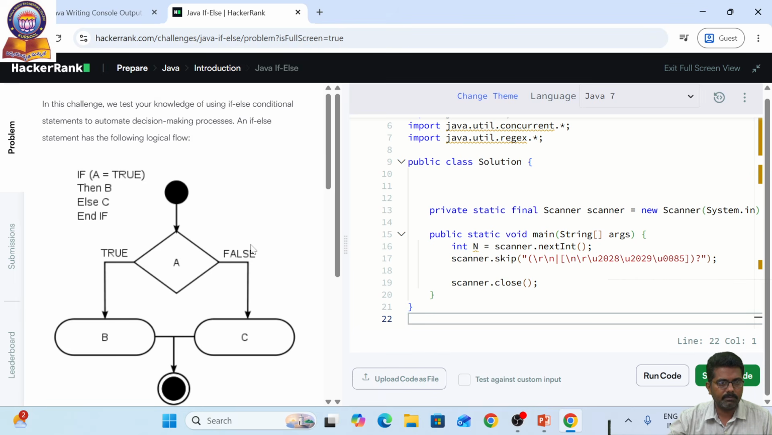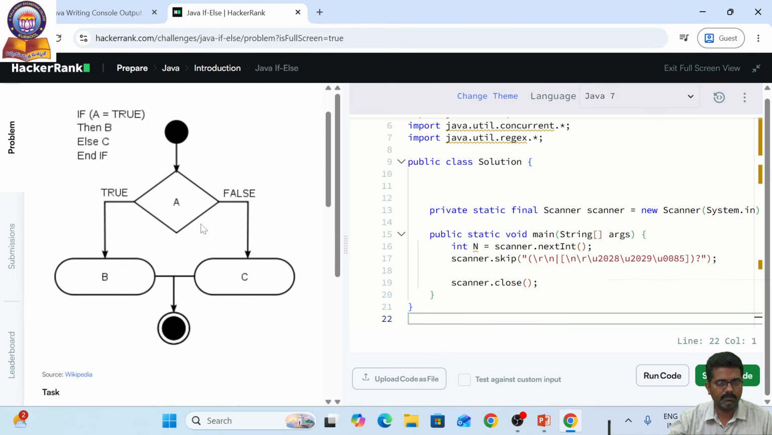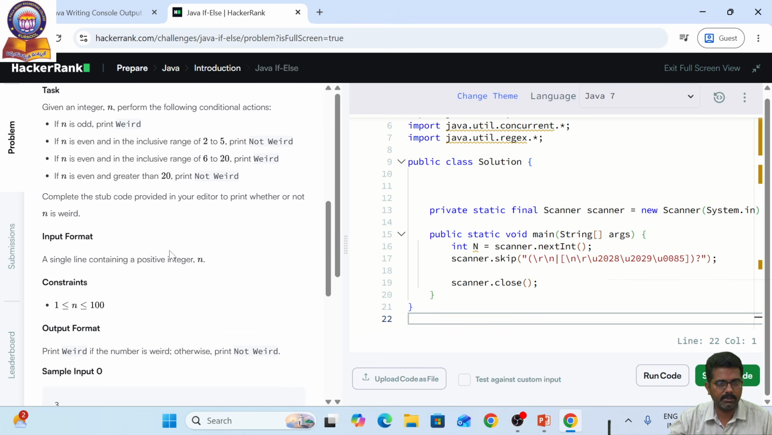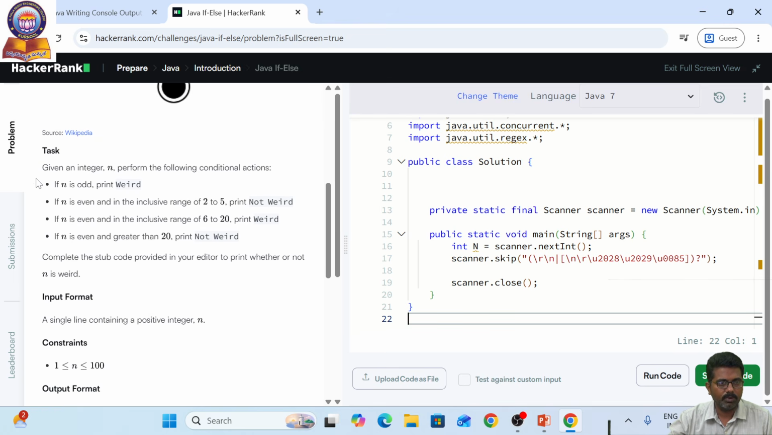In the problem statement, the if else has been explained here. We need to read an integer n through the keyboard. If n is odd, we need to print weird. If n is even, we have three conditions. If n is in the range 2 to 5, print not weird. If it is in range 6 to 20, print weird. If it is greater than 20, print not weird.